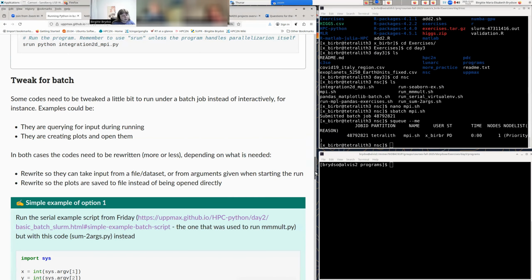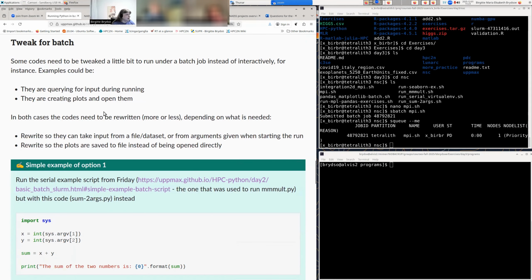So another situation, aside from virtual environments that you might have, is some codes that will run interactively, but not as a batch job, because remember, you cannot access the batch job while it's running. You can't make changes to it, you can't give input to it, and you also cannot open plots while it's running. So it could be you have something that's querying for input, and you can't have that. You need to change it, or maybe it's creating plots and opens them. Again, you have to change that.